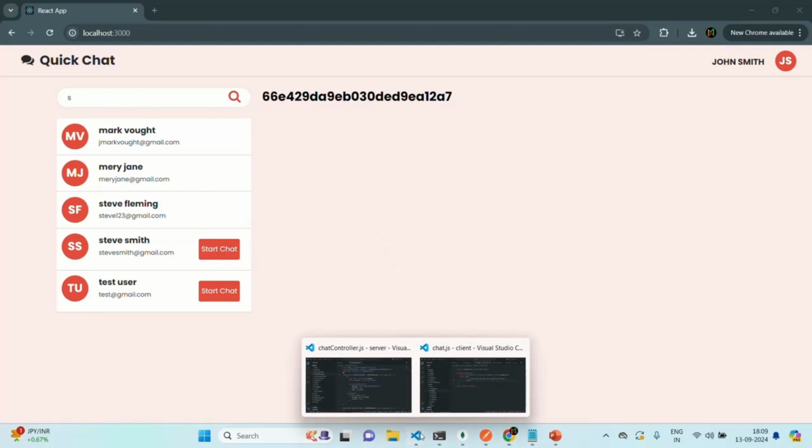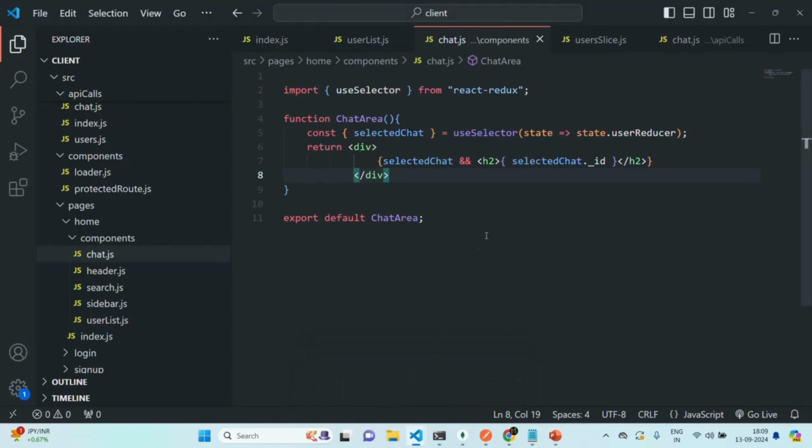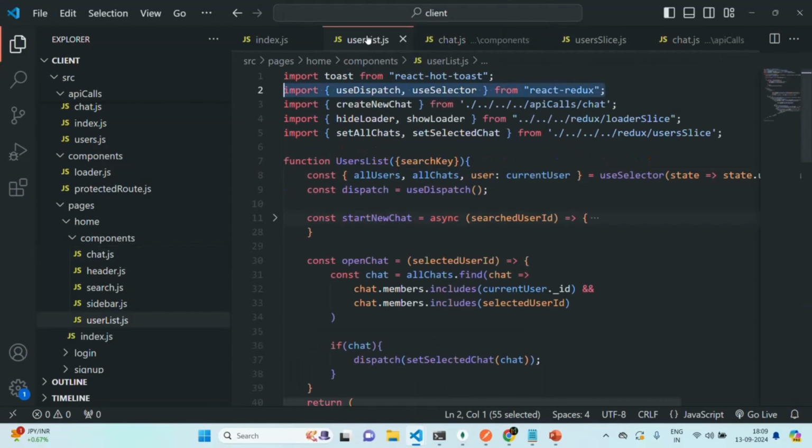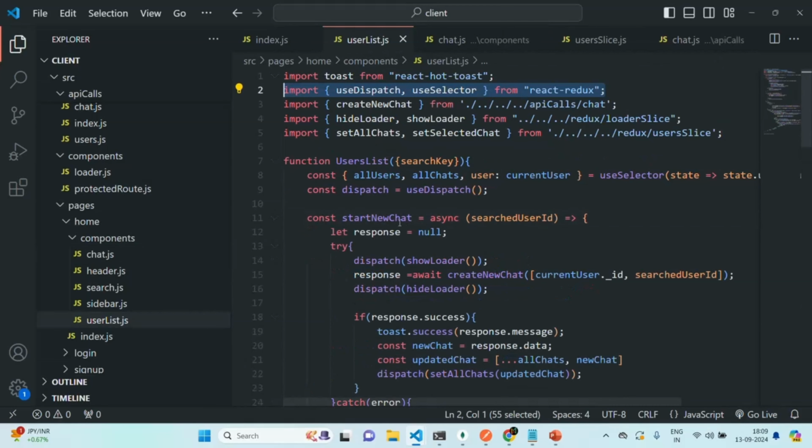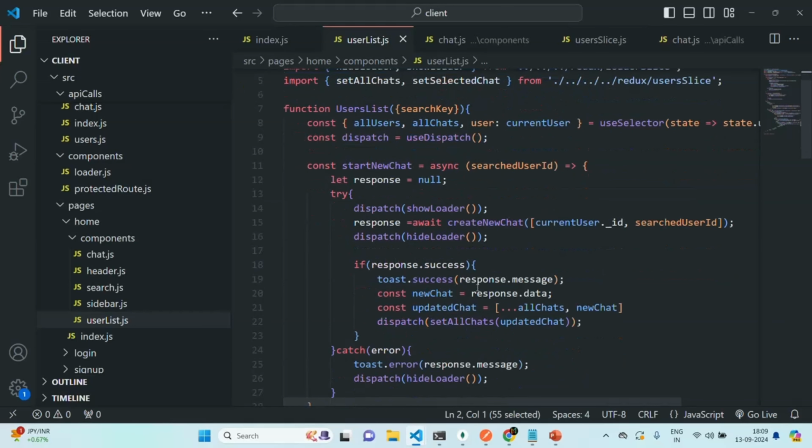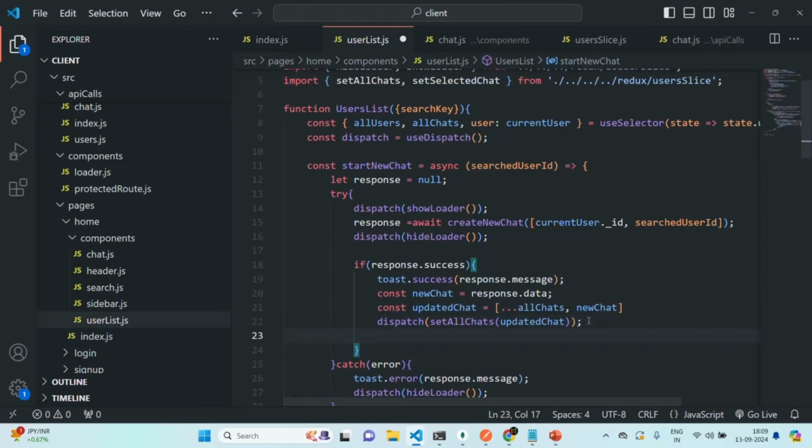Let's go to VS Code and go to userlist.js. And there we have this start new chat function, which we are calling whenever the start chat button is clicked. There, after setting this set all chat, let's say we also want to set the selected chat with the new chat which we have just started.